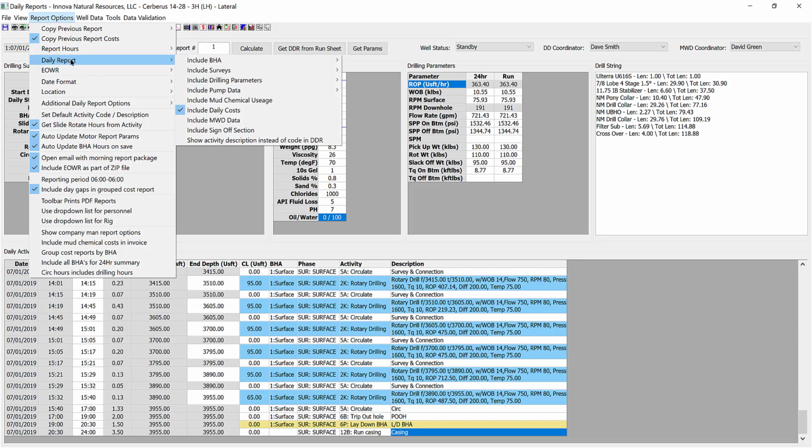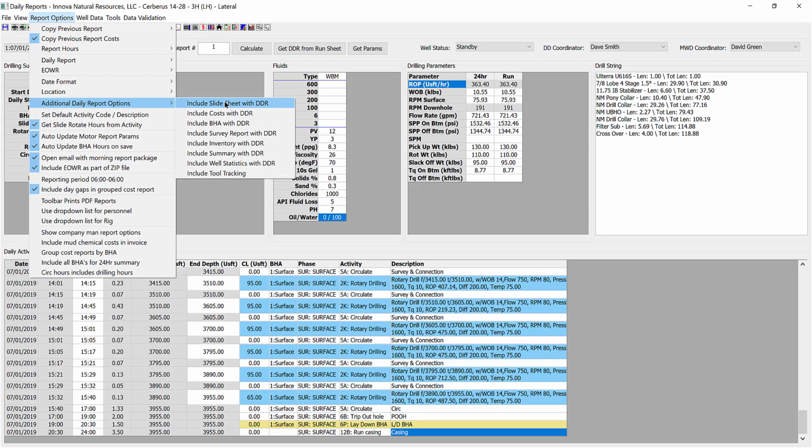In addition to these daily report options, we've got additional daily report options, and these effectively don't include sections in the main report, but add on other reports, so they're included in tabs or separate pages in your daily report. So you can add your slide sheets, your cost reports, BHA, survey report, inventory summary, well stats or tool tracking. So effectively you just select it and then that will be checked as an additional report that is created whenever you create your daily report.